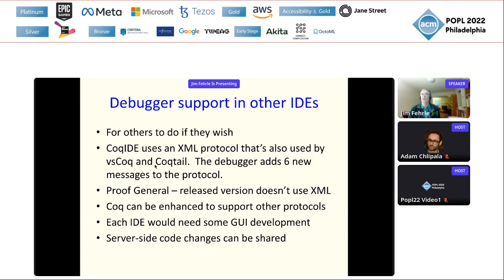On the other hand, Proof General, the released version does not use XML, so they would have a bit more work. And it is possible to support a completely different protocol. For example, if you wanted to support debugger access protocol, which is from the VS-Coq universe, that is possible, though more work. Each IDE would need to do some GUI development, of course, but the server-side code changes should be shareable.